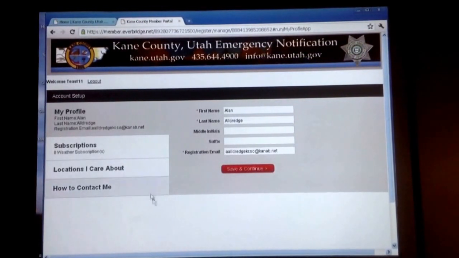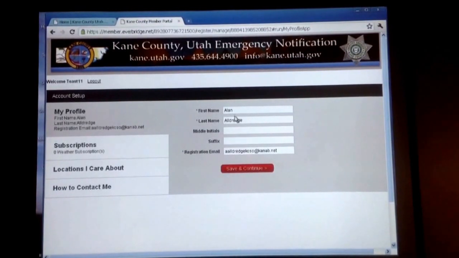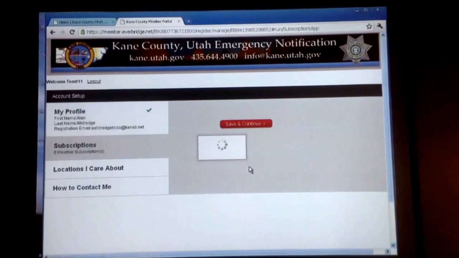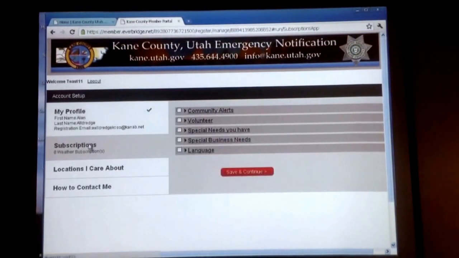Now we're into the portal where we can start entering our information. It already puts in your name because you entered that in the last step, so unless you want to add a middle name, middle initial, or a junior, senior, whatever, you're done with this first step, which is called My Profile. Just click on Save and Continue. It next takes you to a section called Subscriptions.